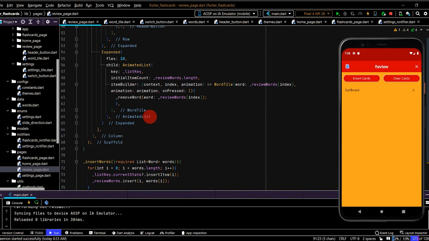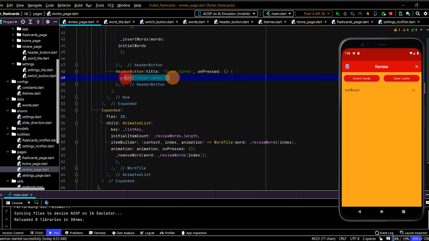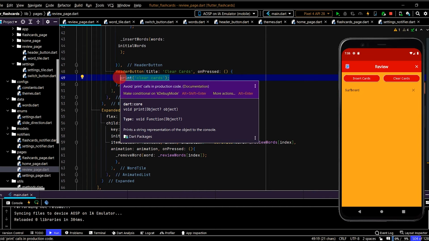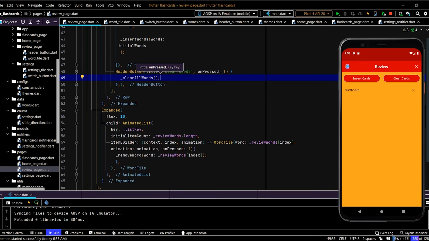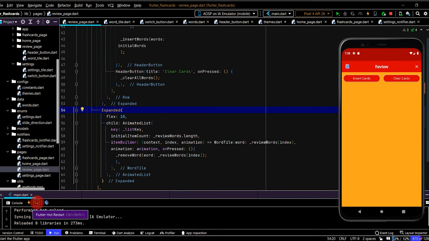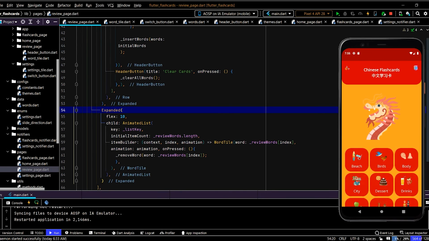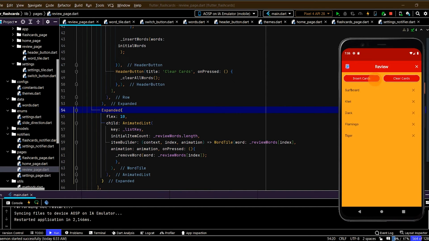So now we can call this method. So remove the print function and clear all words. So this is inside the callback when we tap clear cards. Now let's do a hot restart. Insert cards, clear cards. Cool.